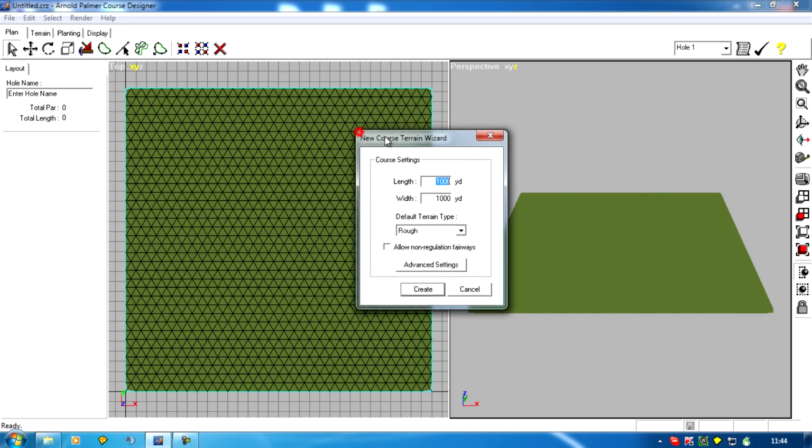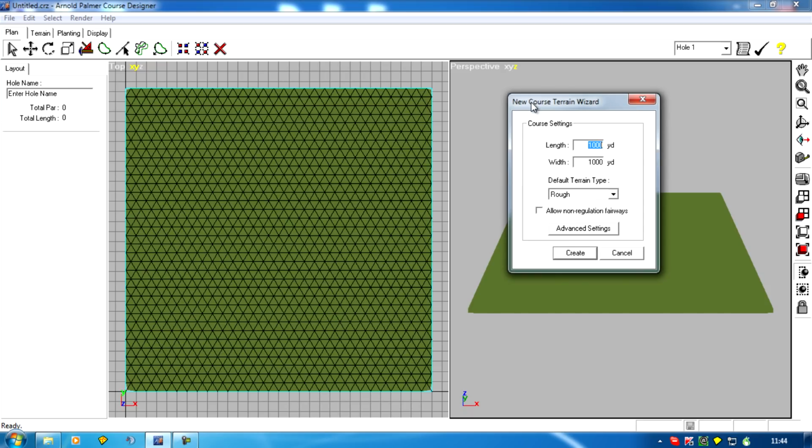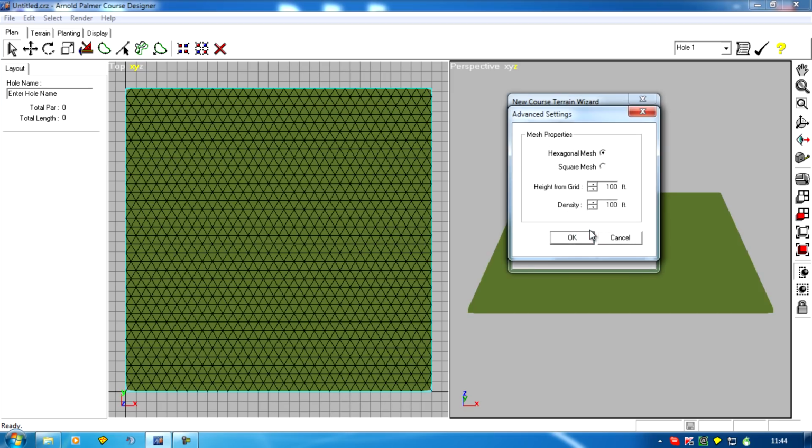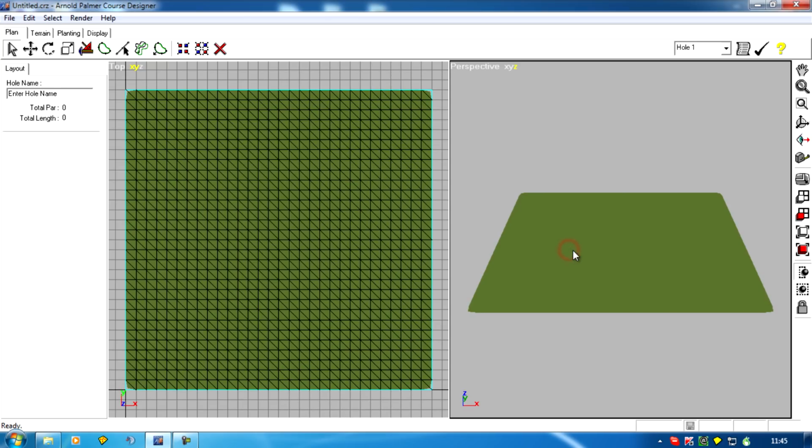And we get up the New Course Terrain Wizard. Just before we deal with this, I'll quickly go to Advanced Settings and show you there are two options for your mesh, hexagonal and square mesh. Hexagonal is the default mesh here. If I click it to square mesh, okay, great, you'll see our mesh has now turned into triangles making squares.